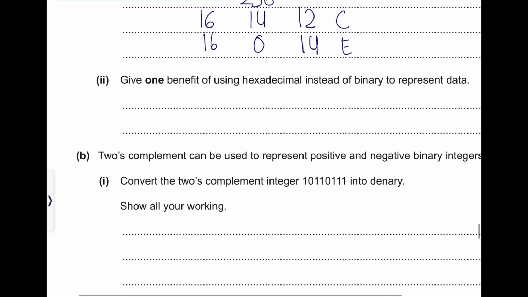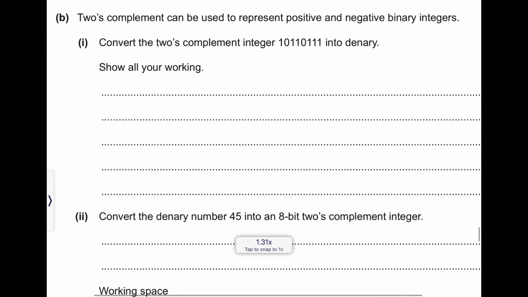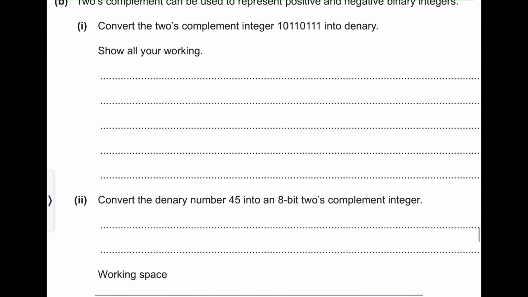Then it says, give one benefit of using hexadecimal numbers instead of binary numbers to represent the data. That would be they take up less screen space. Then it says that 2's complement can be used to represent negative numbers. Convert the 2's complement 10110111 to denary.